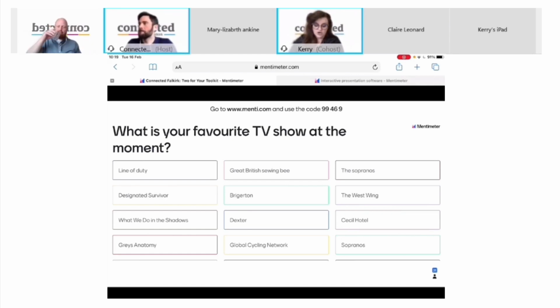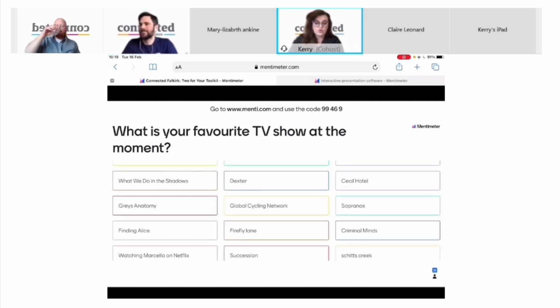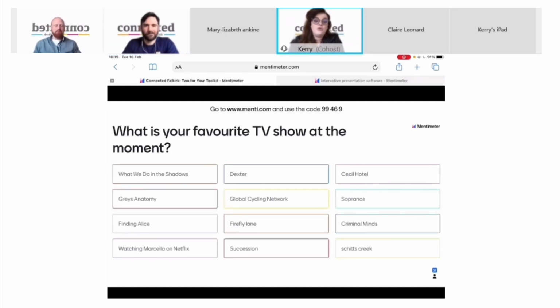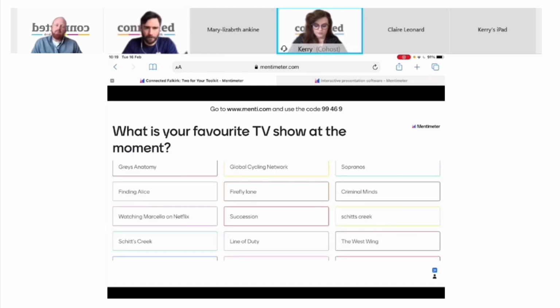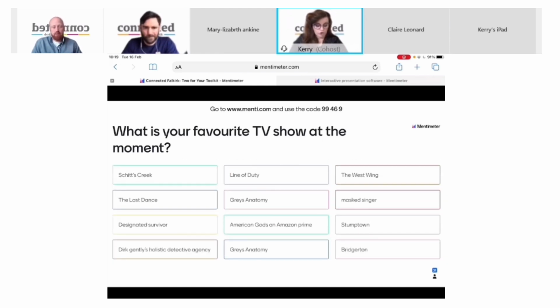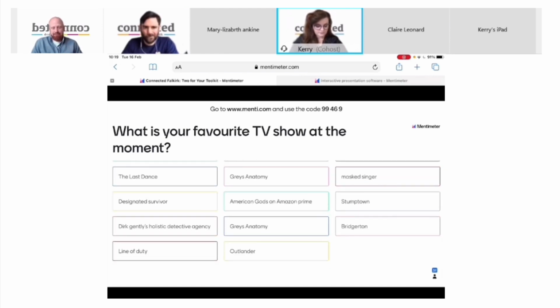Now, this is anonymous, and there is no way to find out who has said what. So a little tip here is that if you're using this in class, and you do want to be able to identify who has said what, you will need to put that in your instruction to pupils. But obviously there are benefits at times to anonymous responses. And we've got lots and lots of stuff there.